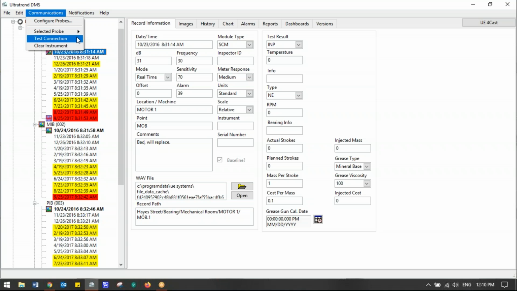You can test the communications. And the clear instrument is only for the UltraProbe 9000 and 3000, where you can clear the memory of readings on those. For the 401, the 10,000, and the 15,000s, those are all SD or compact flash cards, and that will not clean those flash cards off. You have to use Windows, open up the flash card through that folder, and then just delete everything on there. That's how you clean those. This is just for the connected by cable UltraProbe 3000 and 9000.